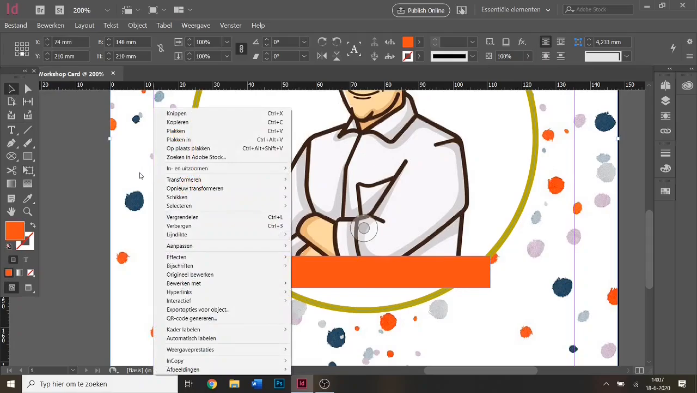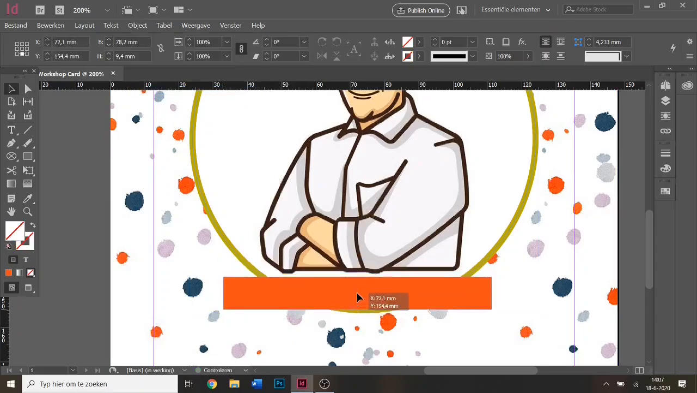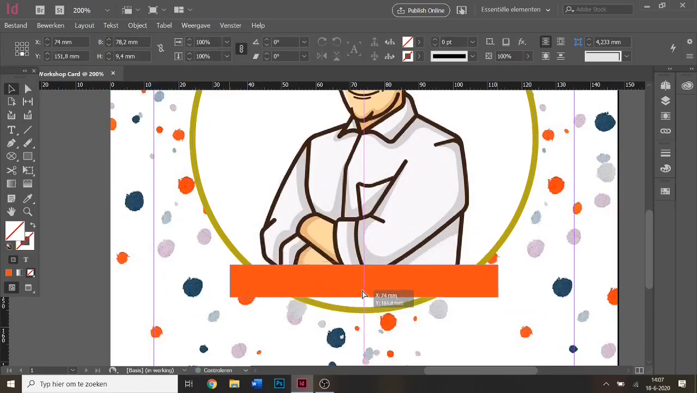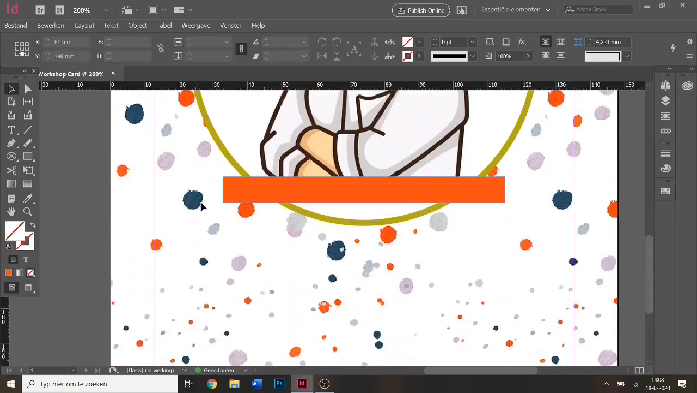I'm going to set these again. And here I have a little rectangle thing. I want it to be a bit more narrow. Okay, here we go. And it's centered. Well, that's not really a stash yet.